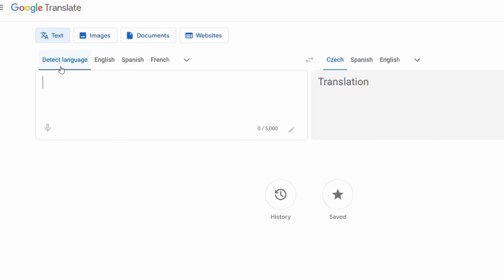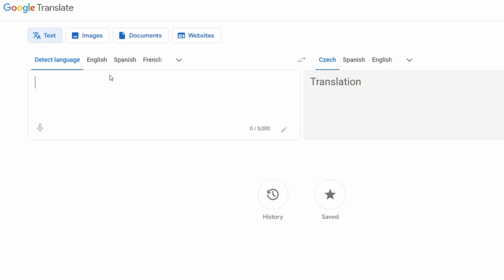Now, by default, you should have your default language detected here. In my case, that's English, and also I have English here and a few other languages. But in order to translate text, you can go ahead and type whatever you want. In my case, I'm going to type, I don't know, how are you doing? For example, how are you? And a question mark, and this is in English, right?